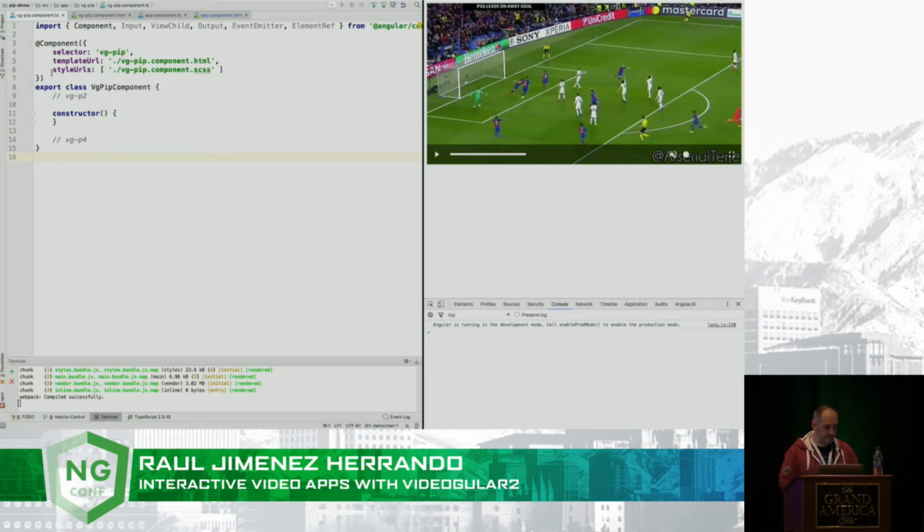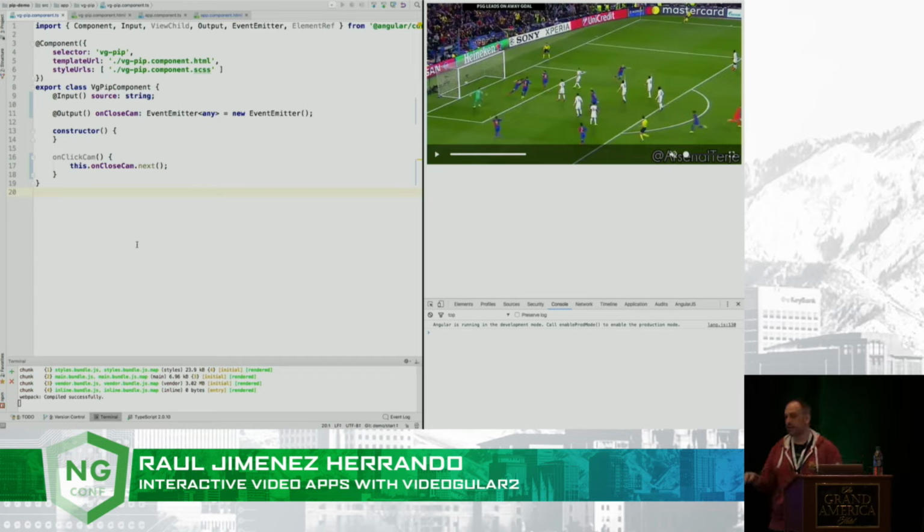For the picture-in-picture, we basically need two things, the input and the output. The input is going to be a source string, which is the URL of the video. And the output will be an event emitter saying, hey, the video is closed. So when I click on the video, I want to close it. Basically, on click of the camera, an event emitter will be dispatched, and that's it.